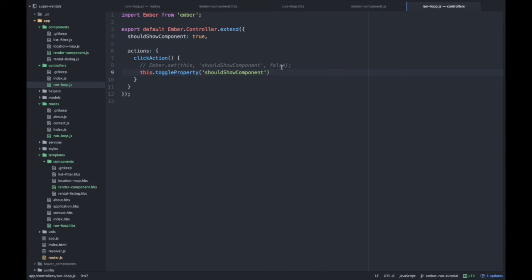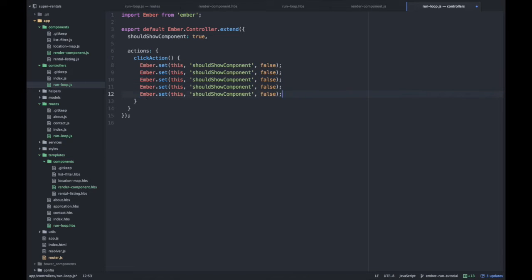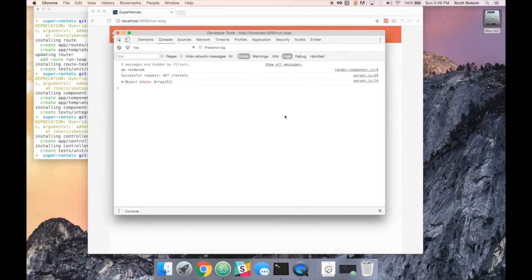So what happens if we do something really dumb like this? So this should essentially be like clicking the button multiple times, right? I set it to false, I set it to true, I set it to false, I set it to true, I set it to false, I set it to true. So it should go through and render the component multiple times for us. Let's test that.